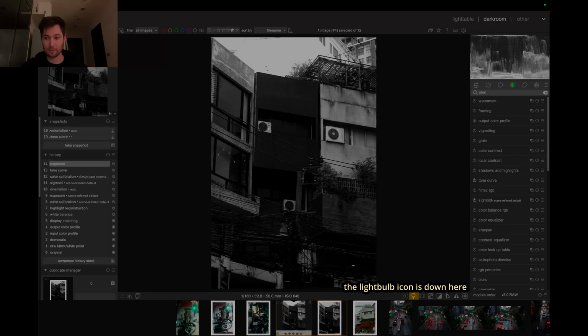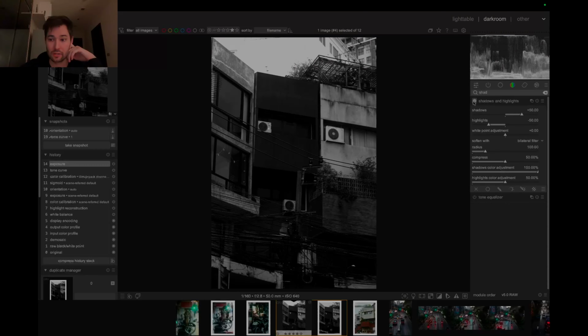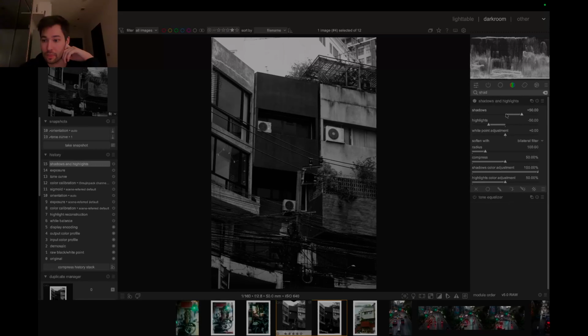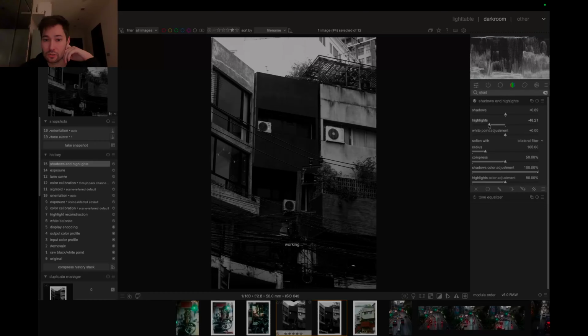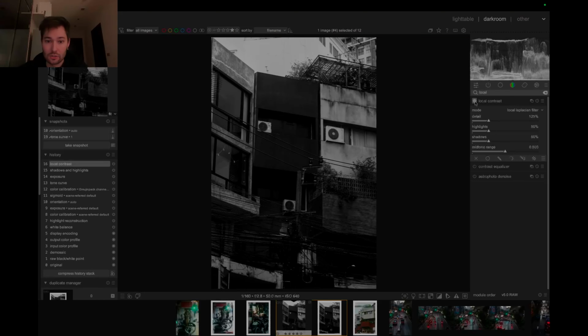And I will type in shadow. Go to shadows and highlights, turn this on. Reset the shadows because all I want to do here is pull back the highlights to get some of that detail back. So there's before, there's after, and now we'll go to local contrast and turn that on.